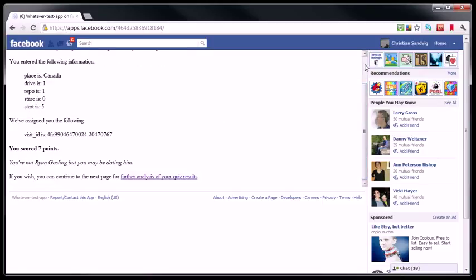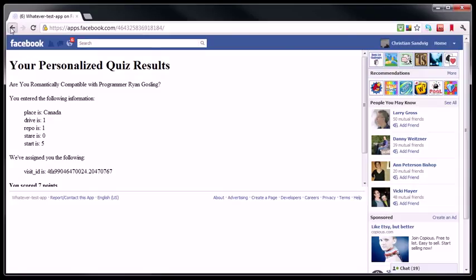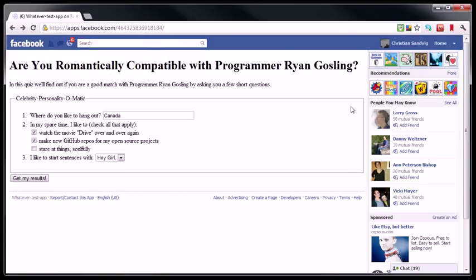But that's not really making use of the Facebook platform very well, because although we have wrapped our own web pages in Facebook, we haven't really interacted with Facebook at all. So that's what we'll cover next.